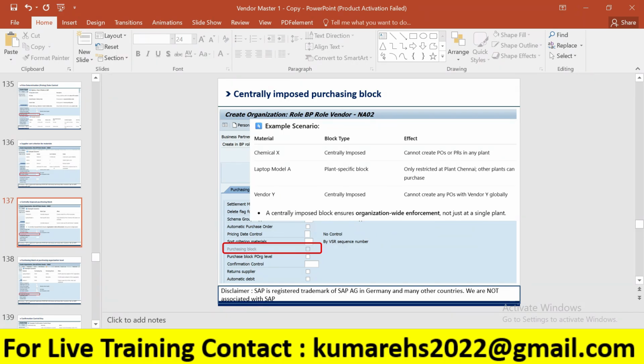So stage 1, definitions. A purchasing block is a restriction set in SAP to stop the creation of purchase orders or requisitions for a specific material or specific vendor. Centrally imposed means it applies globally across all plants, purchasing organizations or company codes rather than being limited to a single plant or single PO.